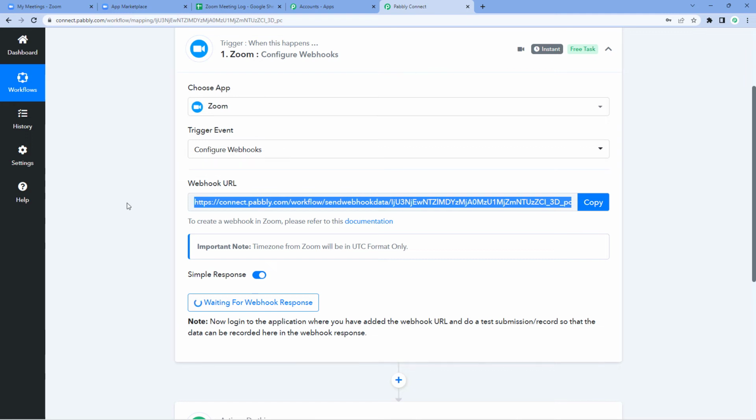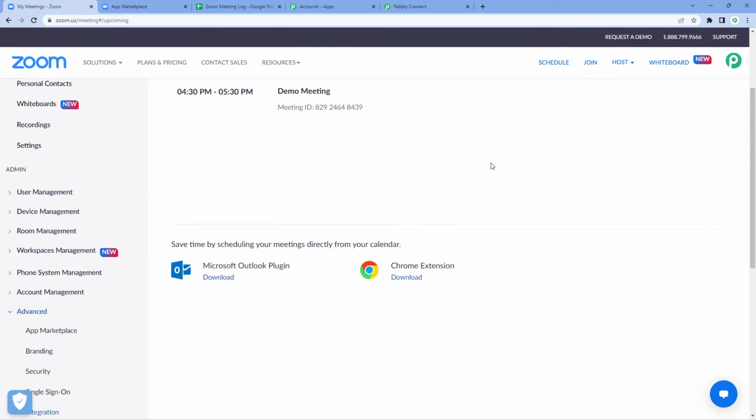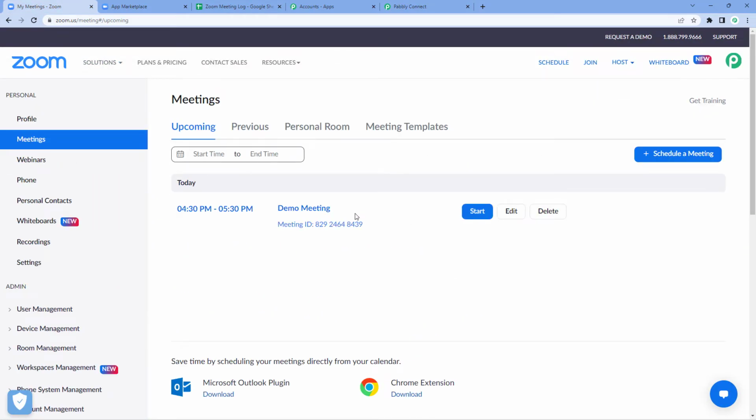And now what are we going to do? We are going to do the same. So here in Pabbly Connect, it is showing us waiting for webhook response. So Pabbly Connect is waiting to get the response from Zoom. Now I have created a meeting in my Zoom account. Let me show you. This is the meeting and we are going to start this meeting. Let's click on start.